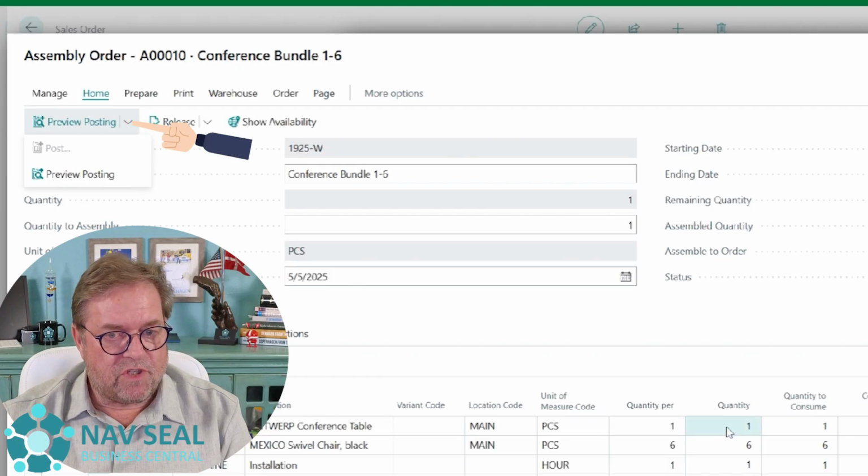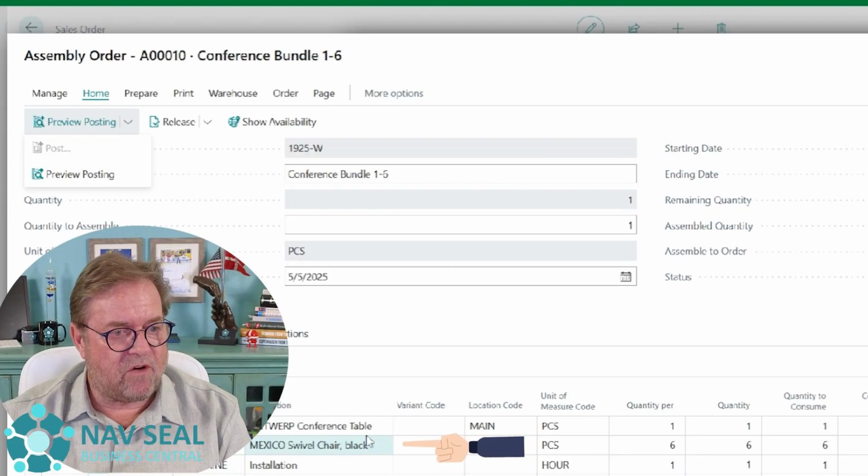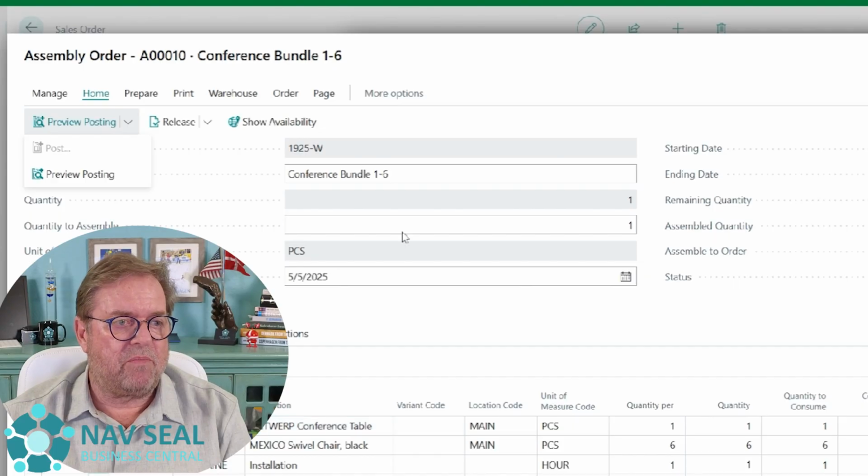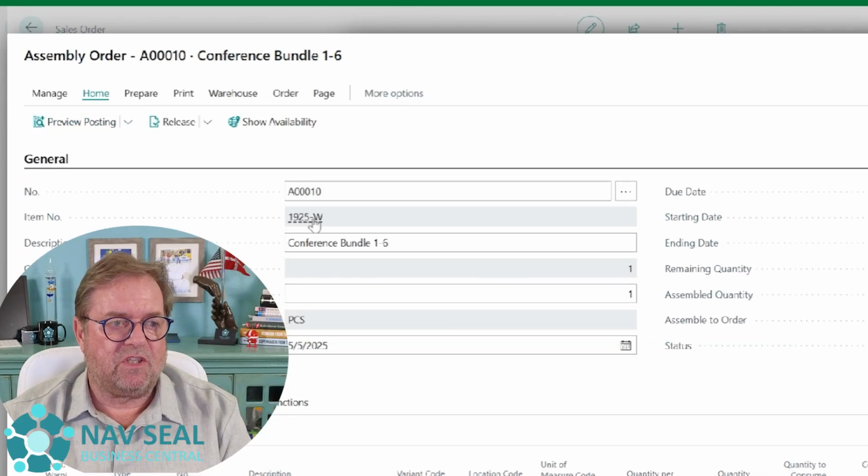When we're ready to post it, it will take all of those components we have down here and make a negative adjustment out of inventory and one positive adjustment for the 1925. So once that assembly order has been posted, we can take that box, or whatever they put it into, to the shipping area and say, okay, now we can ship it from the sales order. So that is how we can use the assembly orders.